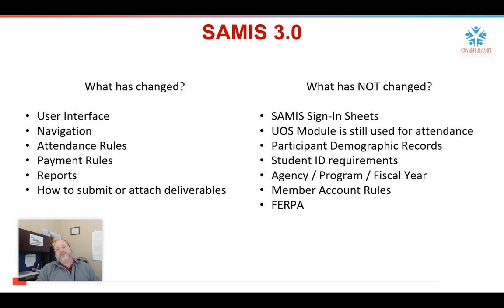Things that are going to be the same: the sign-in sheets, and the user service module is still where attendance is recorded. Participant demographic records are essentially the same. The user interface looks a little different, but it's the same data being collected. Again, student ID requirements are the same as they were last year. That's the DCP student ID.